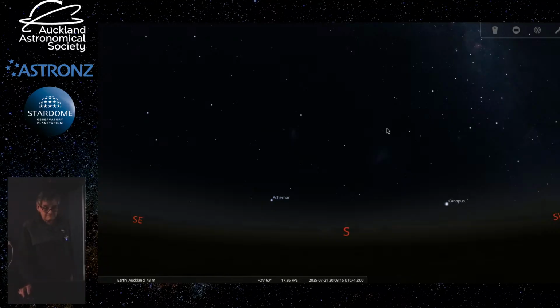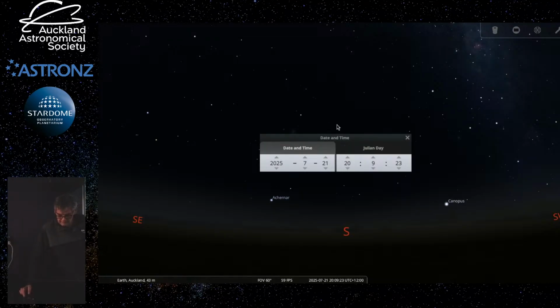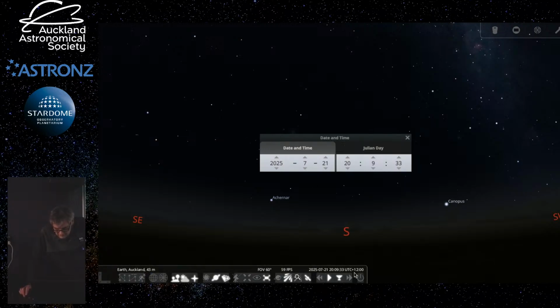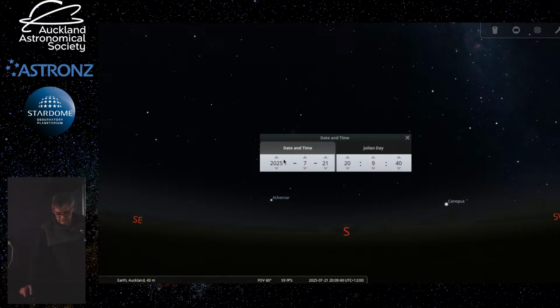With date and time, is that local time or universal time? It's local time. It's UTC plus whatever your time zone is. Right, so it should be local. See how it's saying there, UTC plus 12 at the moment. And you can alter the time to be whatever you like. By default, it's showing the Gregorian calendar and the local standard time, really. But you can switch to Julian if you really want to.